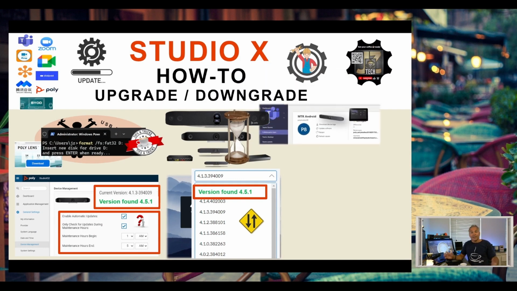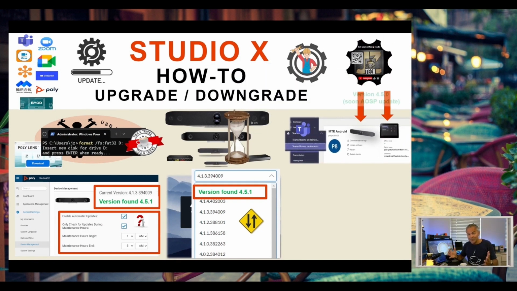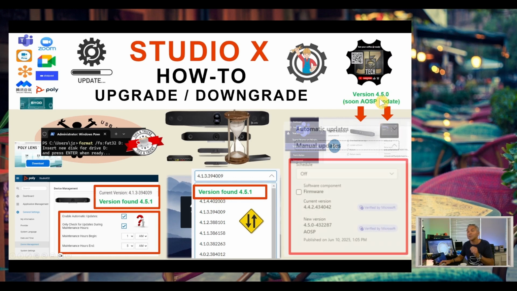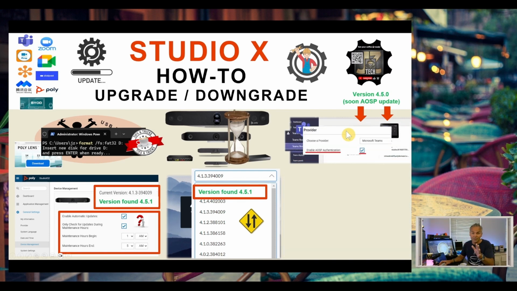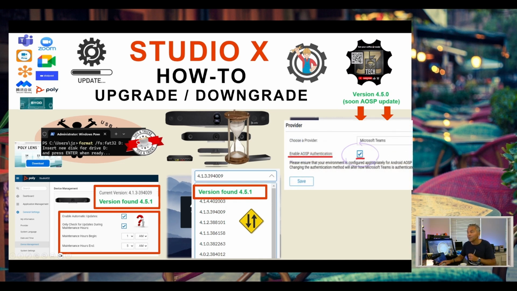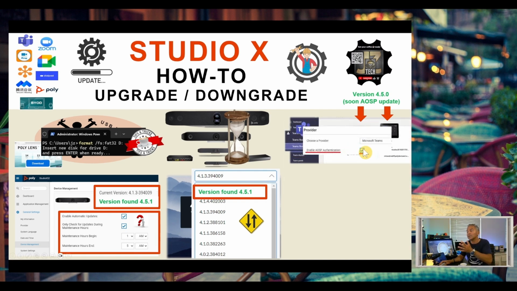Now, the next option is to update your Studio X and TC10 devices using Teams Admin Center. There are some important points there. In the Microsoft environment, you will see 4.5.0 as an update. After you've updated your device to this release, you will have an option to enable AOSP authentication on your Studio X, and this will automatically enable it also on your paired TC8 or TC10. Keep that in mind.